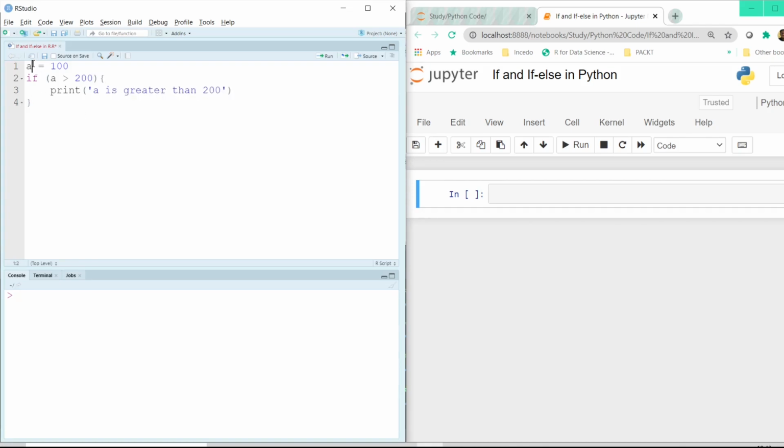All right. Now, once I execute this run command here, and then if I execute this if statement, nothing really gets printed here because as of now, this condition has not been met, because 100 is less than 200. So only if this condition is met, whatever has been put inside this condition gets executed.